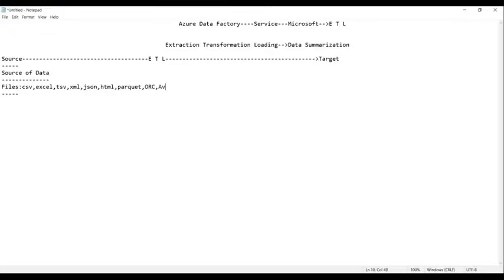Avro file. Dat file. These are all the various types of files we can have, where you can find the data. Okay, everyone, these are the various files where we can find the data, or we can get the data here.